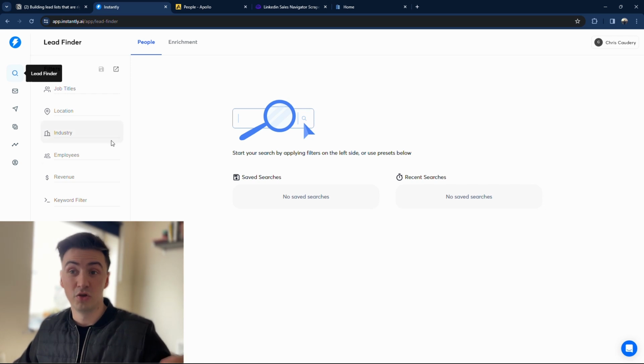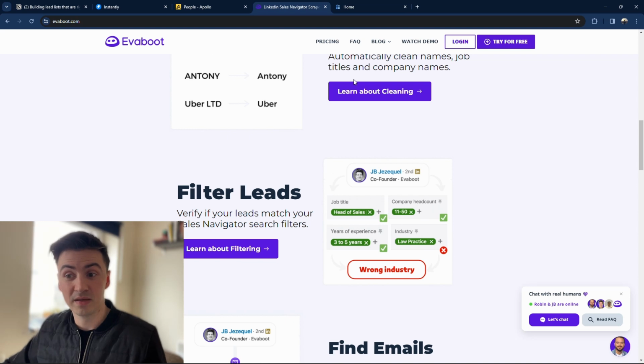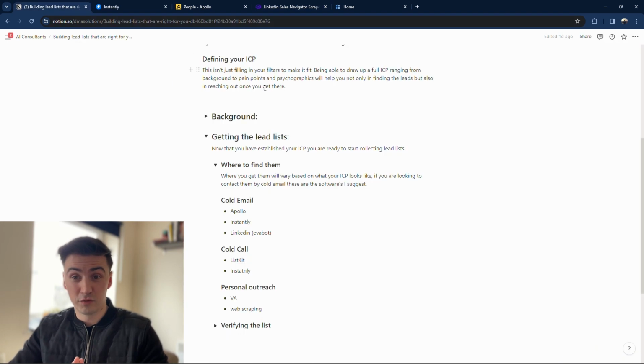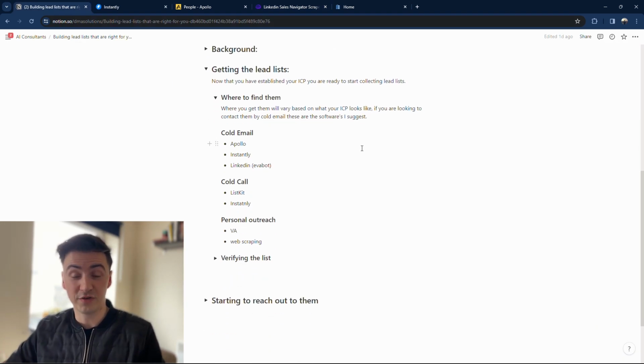If you can't find them on either of these, you'll probably directly want to go to LinkedIn and use a scraping tool like Ava Boot, which allows you to gather big lists from LinkedIn, and from there be able to contact them straight away to the email address that they have linked to their LinkedIn. So that is it for cold email. Use one of these free services and you should be able to build great lists.